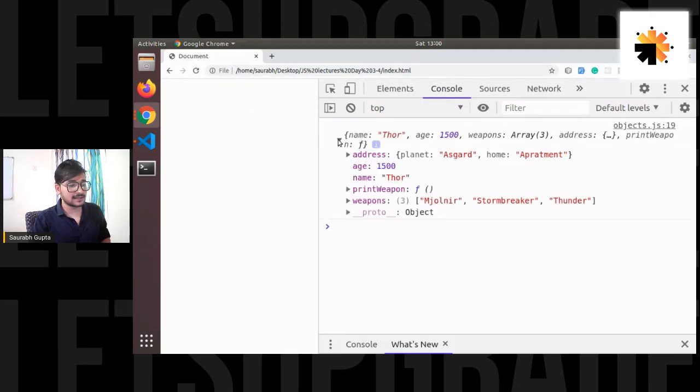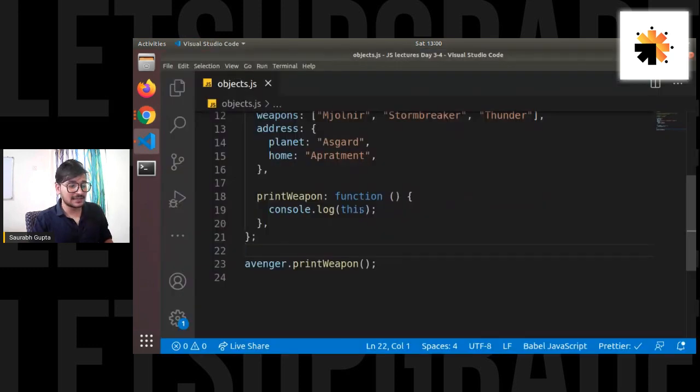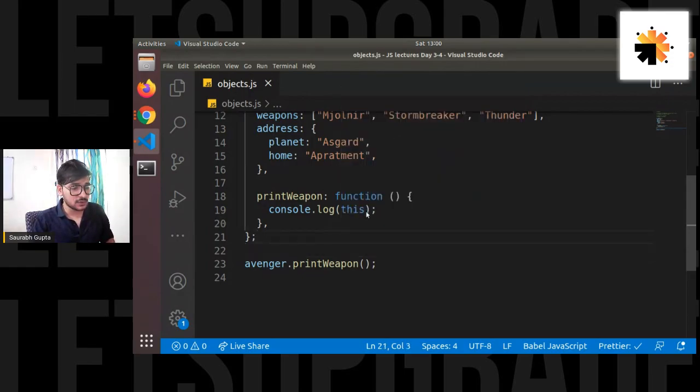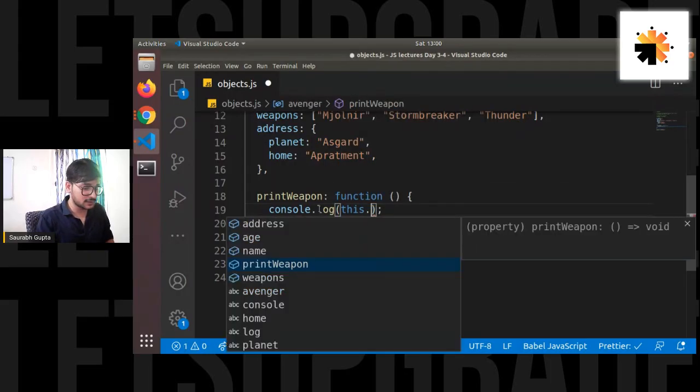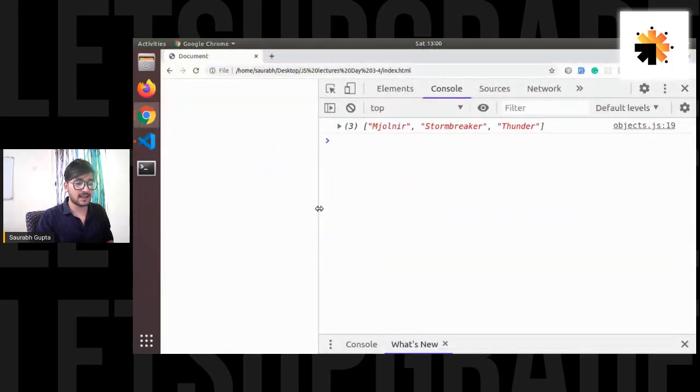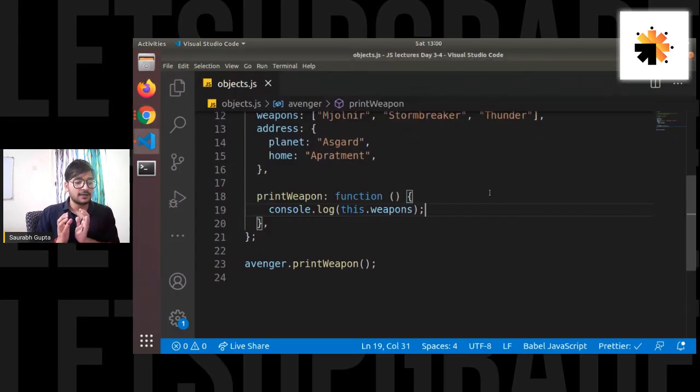Can you see, when I print this, I print everything that I have: the function, the properties and everything. So basically this means the current object. Try to understand this. This means the current object, which basically refers to Avenger. So I can go on and use this.weapons. Is that clear, everyone? I can print all the weapons. So whenever you want to access something inside the object, from inside the object, you always use the this keyword. Is that clear?